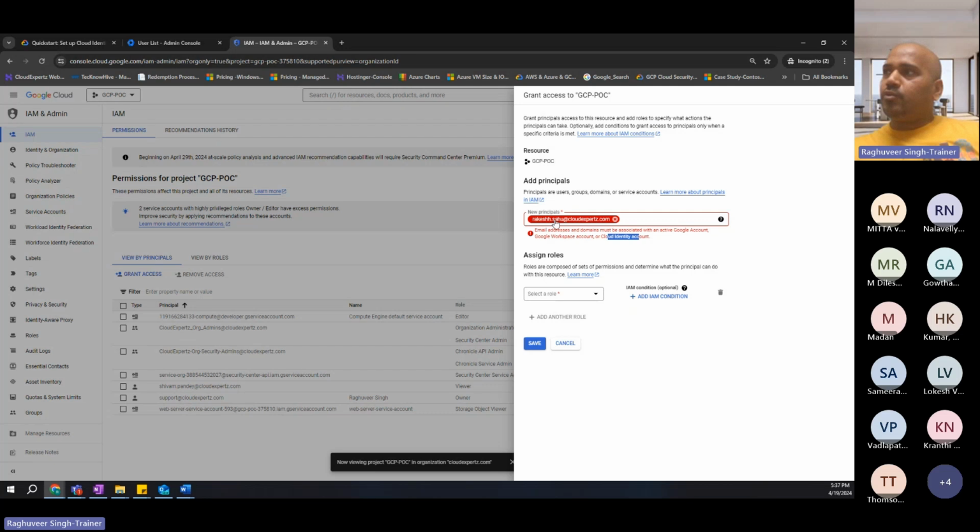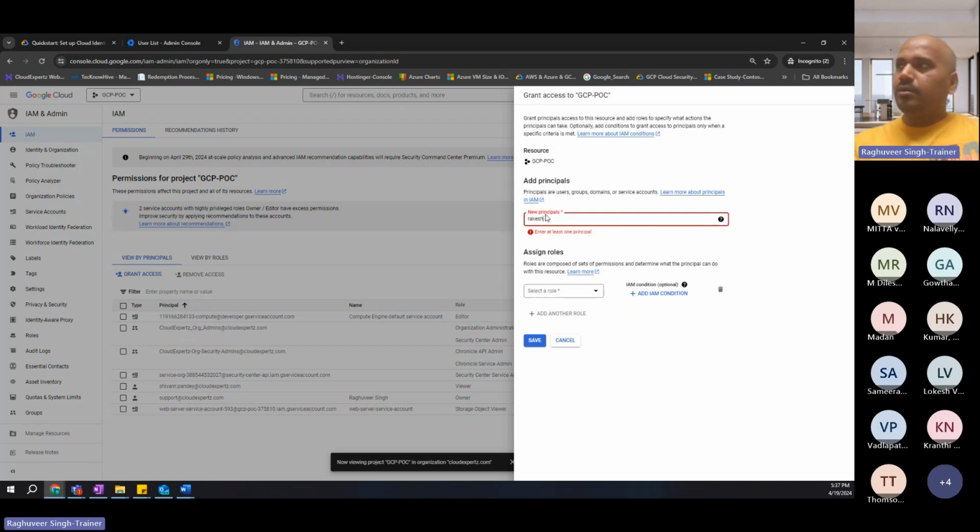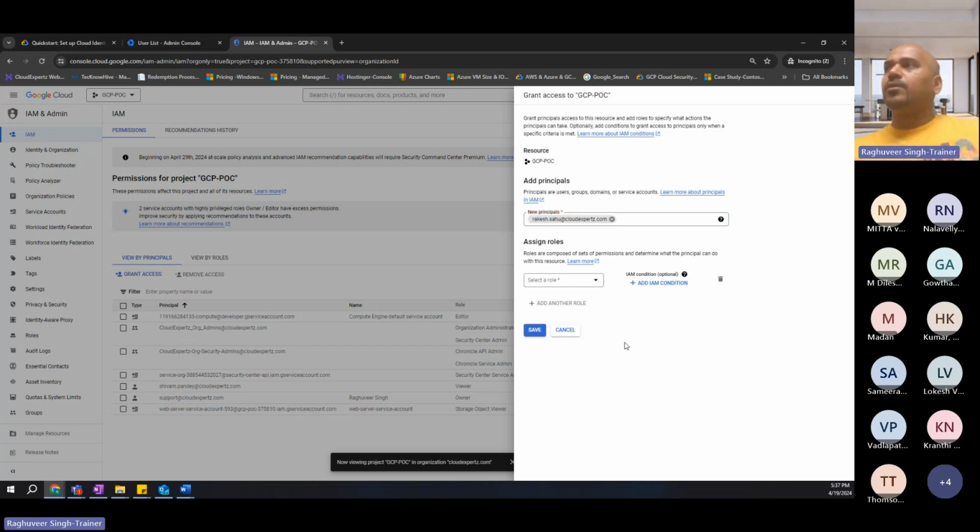But the moment I remove that additional S from here, rakesh.sahu@cloudexpert.com, it will happily accept it. Why? It has accepted it here. There. See, now I'm not getting that red cross. Why? Because rakesh.sahu@cloudexpert.com is a Cloud Identity.